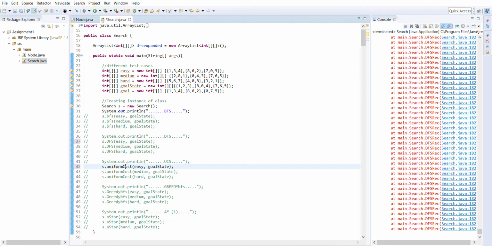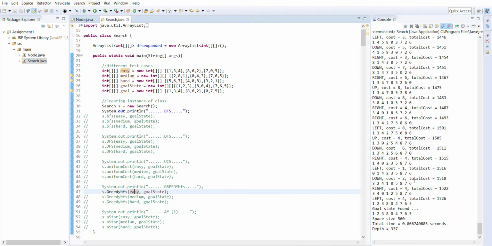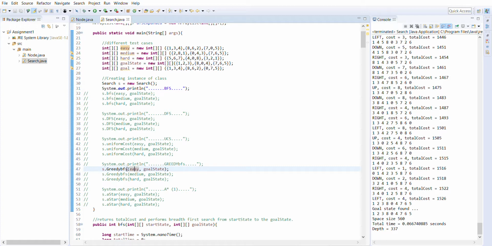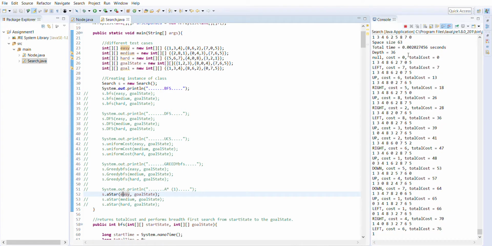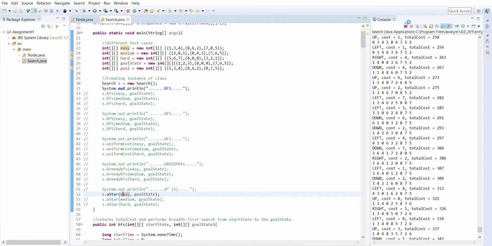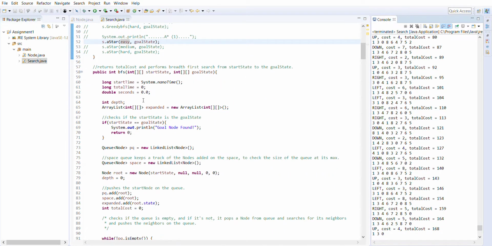This is my uniform cost method. Similarly, it shows the goal state found, space size, total time, and depth. This is my greedy BFS method. And this is my A star method. But my A star method keeps on going on an infinite loop. Okay. So here is my BFS method.